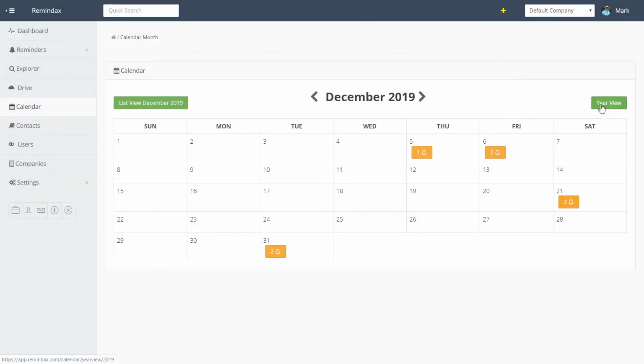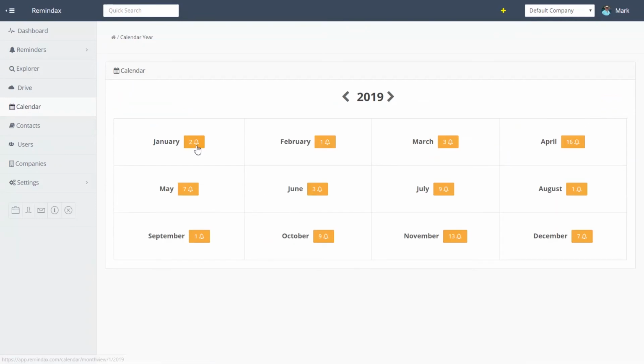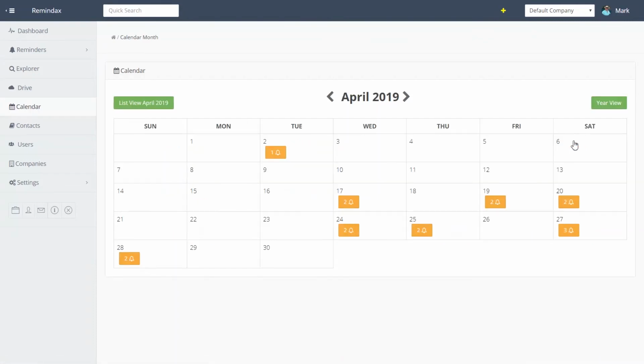Similarly, we can switch this to a year view. Right now it's a month view. So here we have the year view with each month, and you can see in front of each month the number of documents expiring in that particular month. Just like in April there are 16. If we click this 16, we will be moved to the month of April, and we can see there are a total of 16 documents expiring in the month of April.